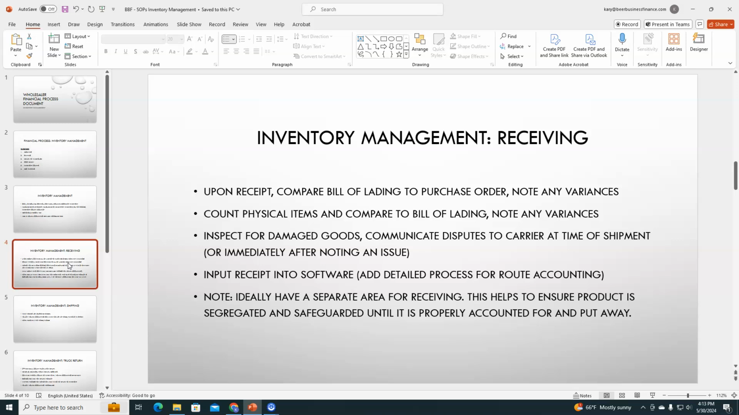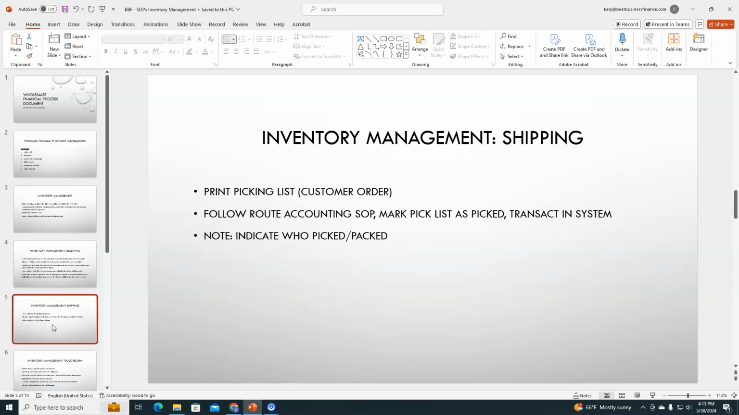Ideally, we're going to have a separate area for receiving. Most wholesalers do, or at least a section of the warehouse, so that we can ensure the product is segregated and safeguarded until it's properly accounted for and then put away and recorded in the system. So that's receiving, very basic. Again, you can add, subtract to that as it makes sense for your business.